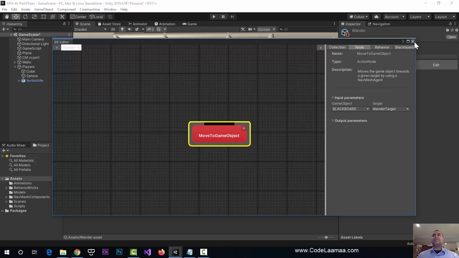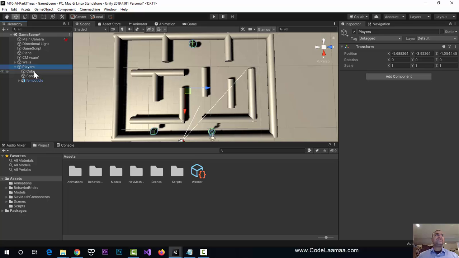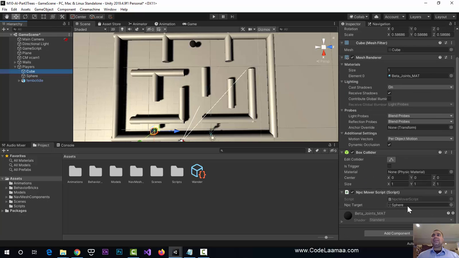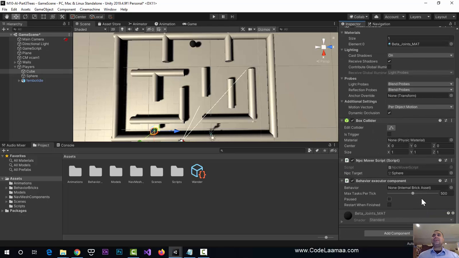So I'm going to close this, and I want to bring this operational. So what I'm going to do is go to my hierarchy, click on cube, and add a new component below the NPCMover script. And this new component is called the behavior executor component. Behavior executor component. This will actually bring Behavior Bricks behaviors onto this particular cube.